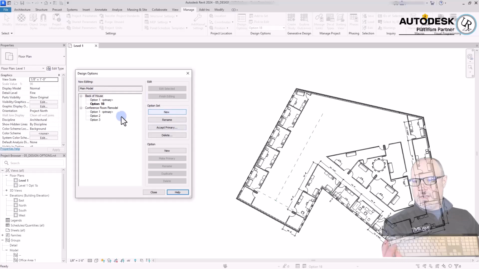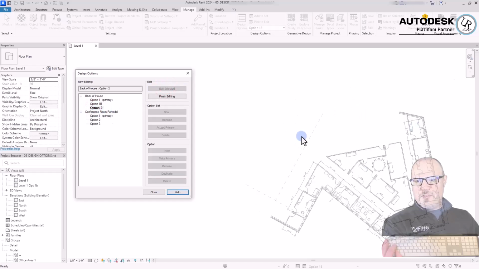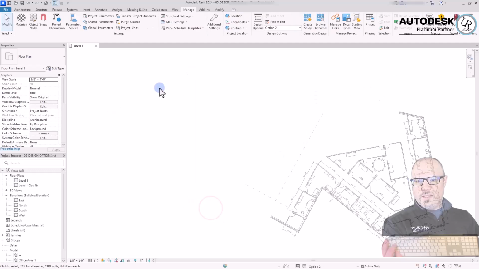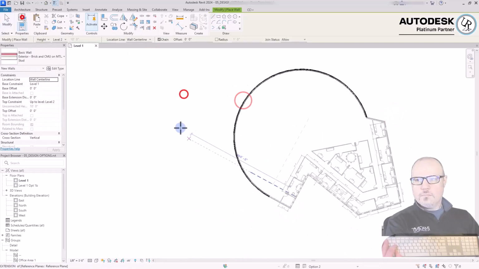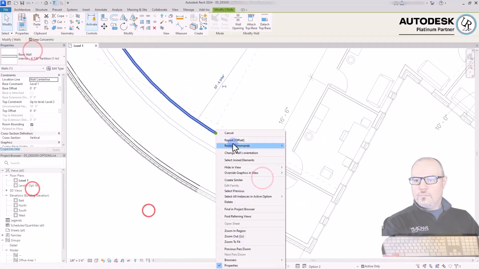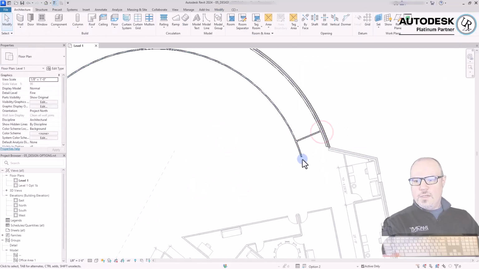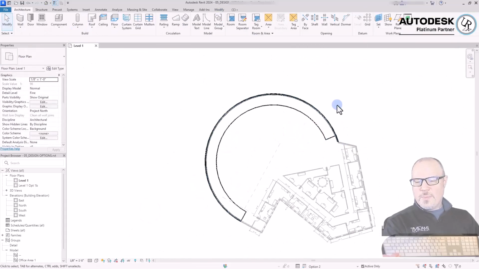Choosing Back of House, I'll now choose New option down at the bottom, which creates a separate option which is blank. It doesn't duplicate the existing one, it creates a brand new area that's blank. So clicking option 2 and choosing Edit Selected, making that one active. Notice that all of the content in the background has disappeared, but that gives me a blank canvas to add any content that I wish. Maybe we now want to have a curved area in the back, and then design walls and other office spaces around that curvature.